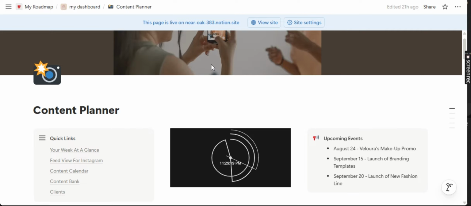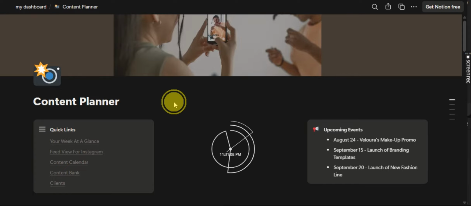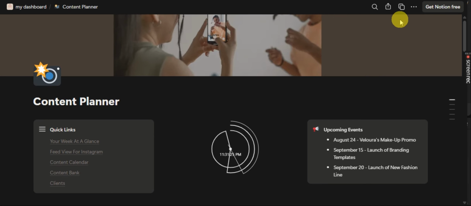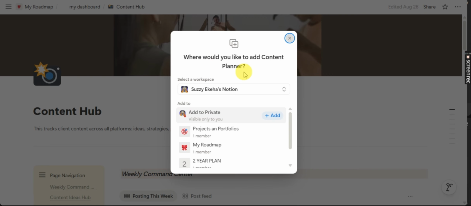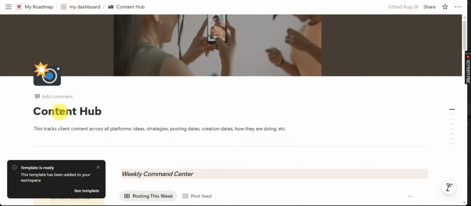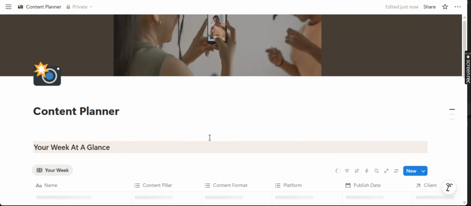When you click on the link for the planner, it will take you to a page like this, a similar page. You can't type in anything, you can't make any changes. So when you come to this page, you click on this button which says duplicate, and then a new dashboard, the same thing, will be added to your Notion account. So you need a Notion account, and when you duplicate, it will add the content planner to your Notion. It asks you where you would like to add the content planner. So you just choose the dashboard where you would like it to be, and just click it. So your template is being added. We'll let you know when it's ready, and you can access it. So the template is added. See template, and then you can access your content.